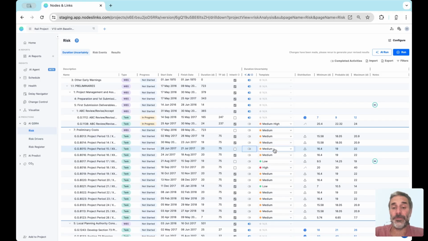The second tool that we offer is the templates, where with one click you can assign a risk profile to an activity from low to high. I will explain in future videos how you define these things. The third tool that you have at your disposal is inheritance. By clicking inherit, an activity or a WBS will inherit its values from the parent WBS. So for example, here, as you can see, I click inherit, inherit, inherit, and by changing the value at the WBS level, everything below changes.